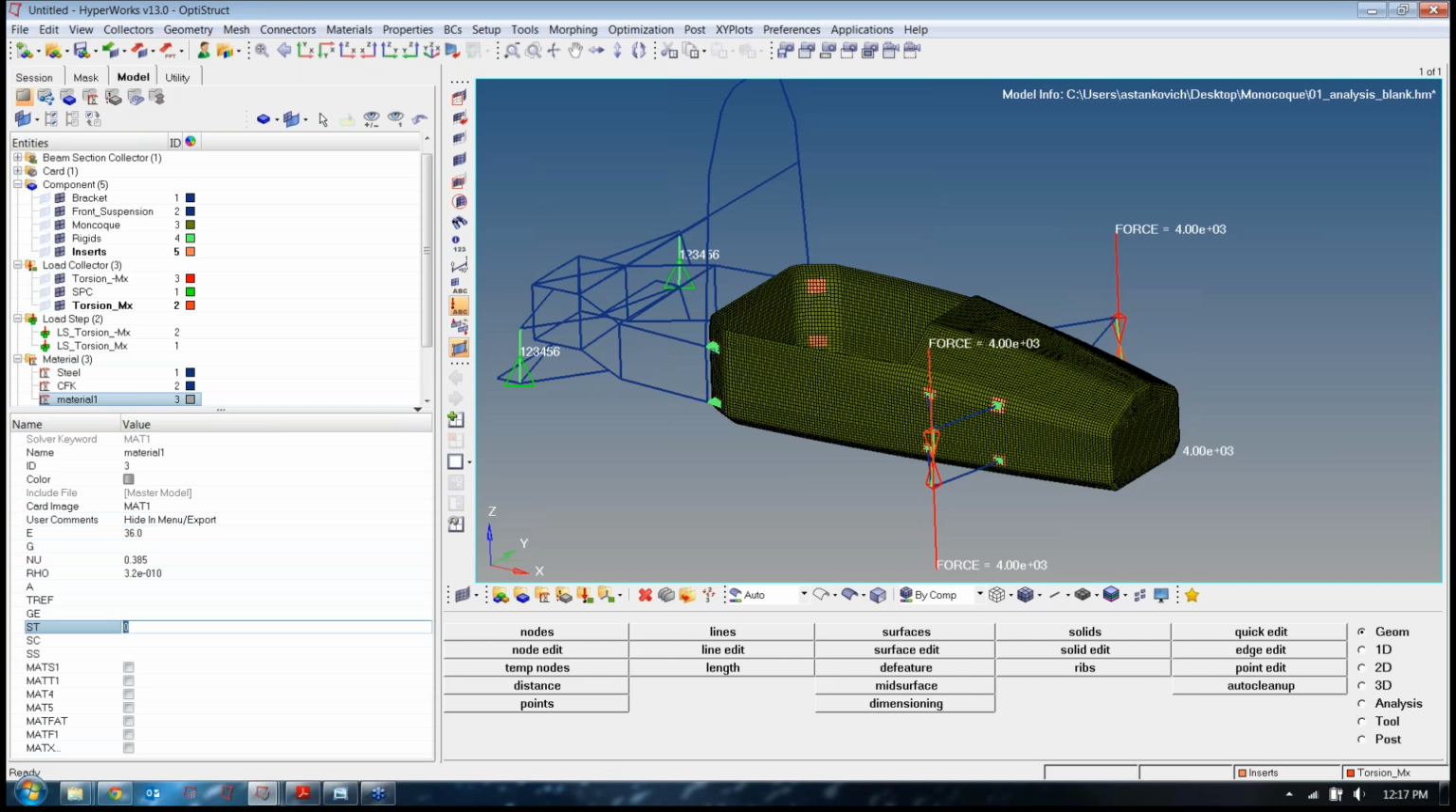And again, here you have the same failure criteria, so you have tension, compression, and shear.